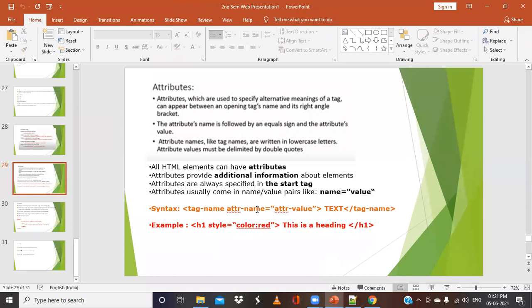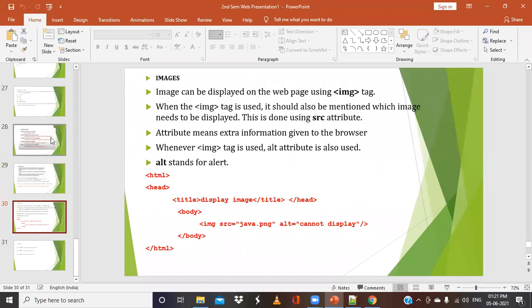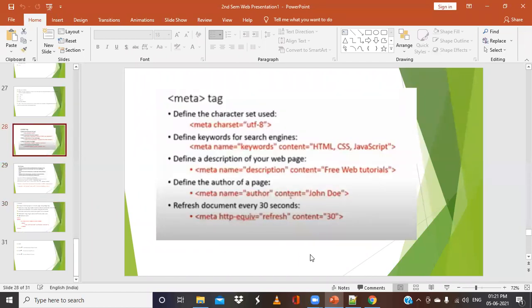So this is how we can understand about the attributes. Like this, in detail we are going to study these different attributes when we discuss cascading style sheets. Now let us understand the next important tag that we have in HTML, that we call the meta tag, or the meta element. So what is this meta tag or meta element all about?